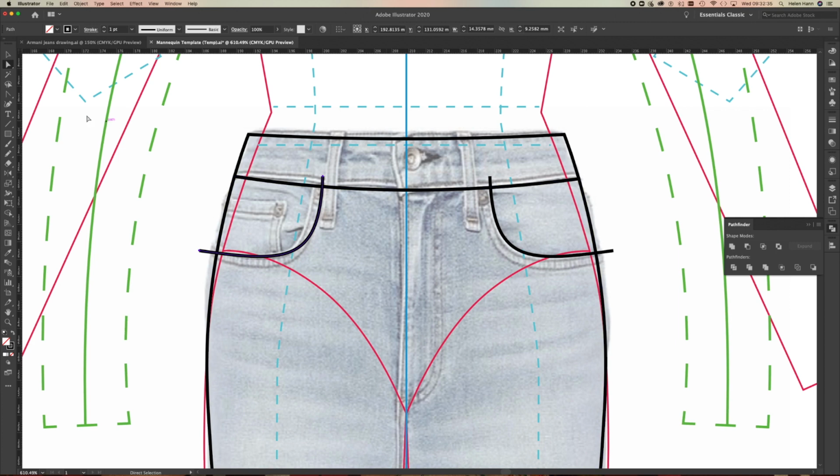I'm going to cut my waistband though. So back to the pen tool, and again I'm just going to draw a line here like so, and deselect and reselect the line, hold the shift key and select the waistband, and then use Pathfinder divide, right click and ungroup. There we go. So there's my waistband divided up.